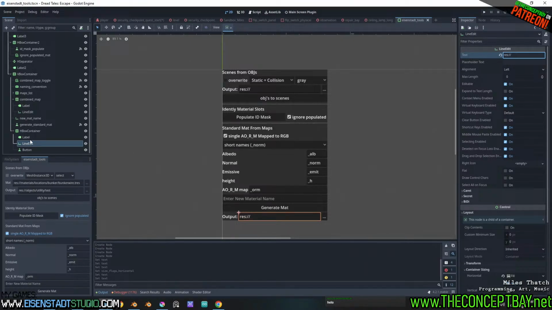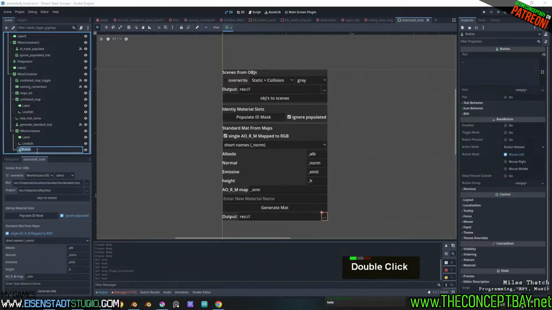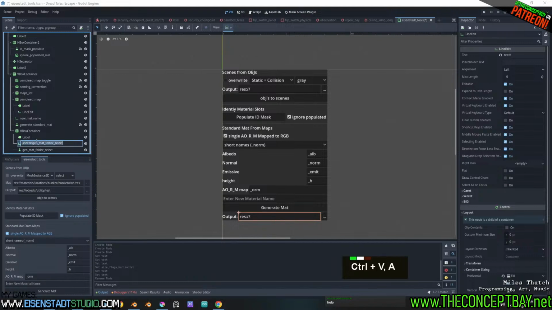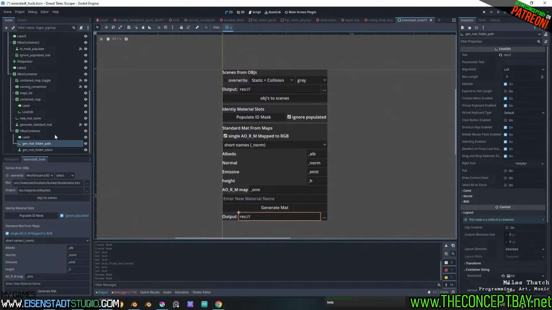Right, line edit. So what is this? Gen material folder select. Gen material folder path, and then the rest is fine.